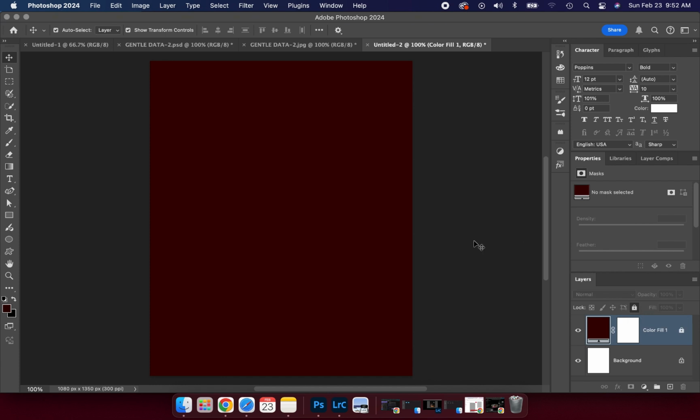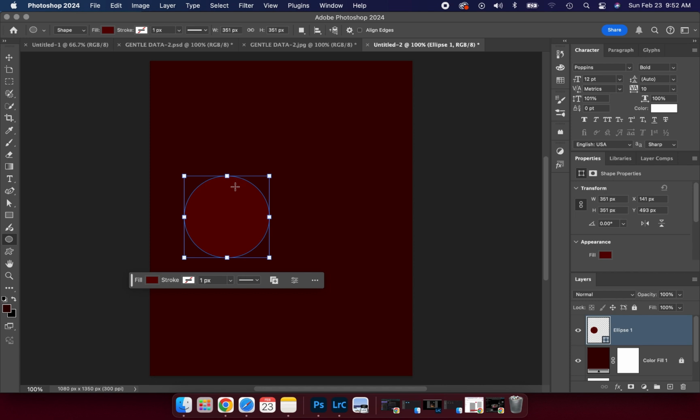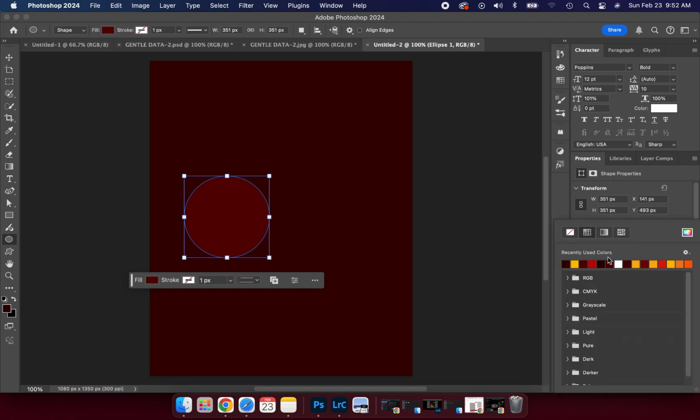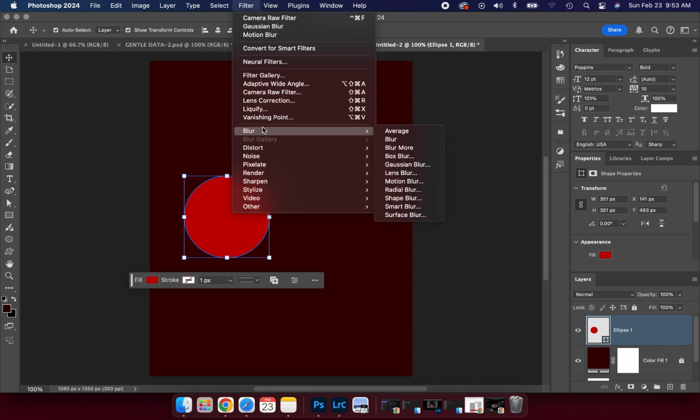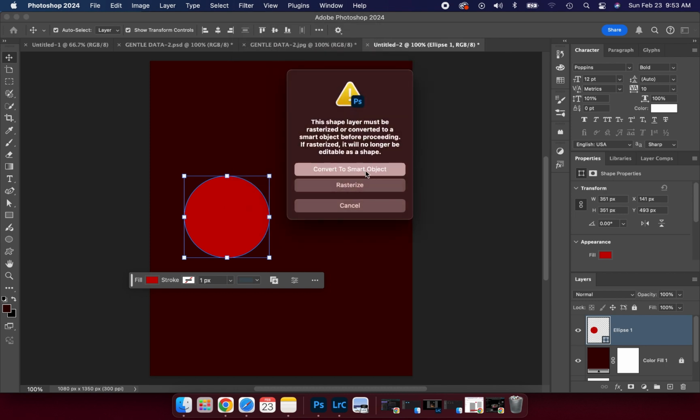Okay, so the next thing I'm going to do is to draw an ellipse. I'll hold down shift and draw a perfect circle, and I'll change its color to a brighter color. The next thing I'll do is to go to the filters panel, come to blur and click on Gaussian blur. Okay, so I'll click on convert to smart object.